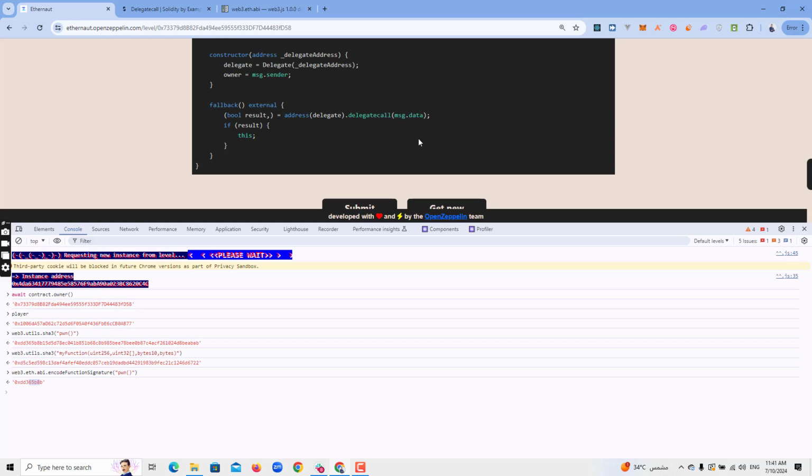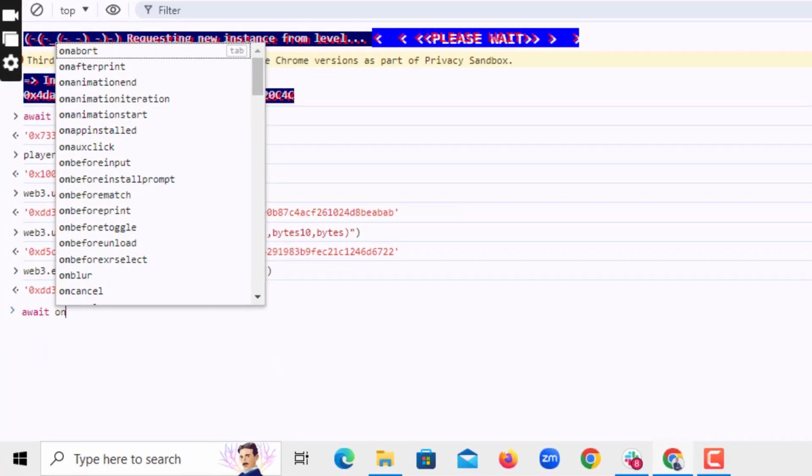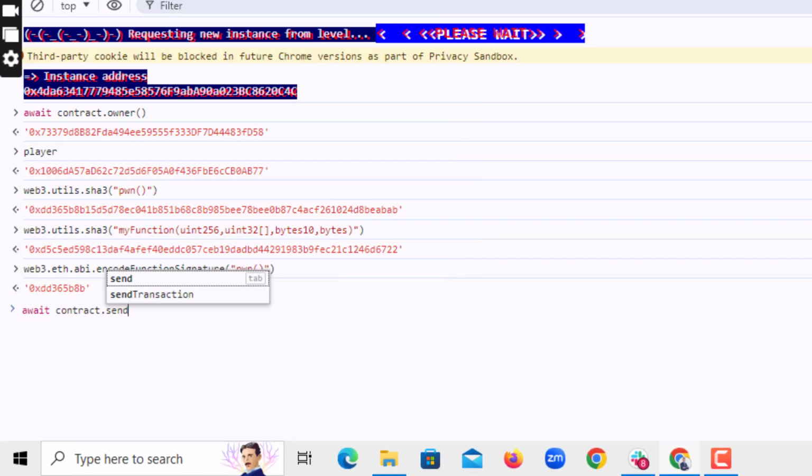How can we do this? Let's call contract.sendTransaction and pass the call data to it.